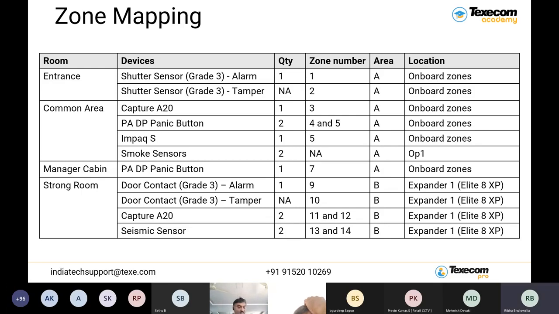Okay, please be very careful. Listen to it very carefully. I'm repeating one more time. When you give address number 1 to the zone expander, my control panel will assign zone number 9 to 16 to that particular expander. So here you can see, everyone can see my cursor.